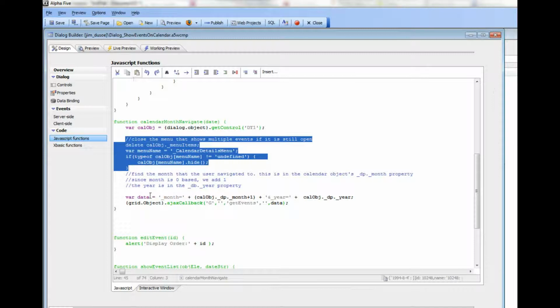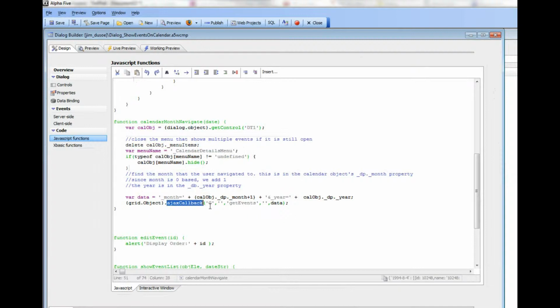But here's the important part. When you navigate to a new month, an AJAX callback is made, and this AJAX callback calls an Xbasic function called getEvents and passes in the data inside this JavaScript variable here called data, and data is constructed in this previous statement over here.